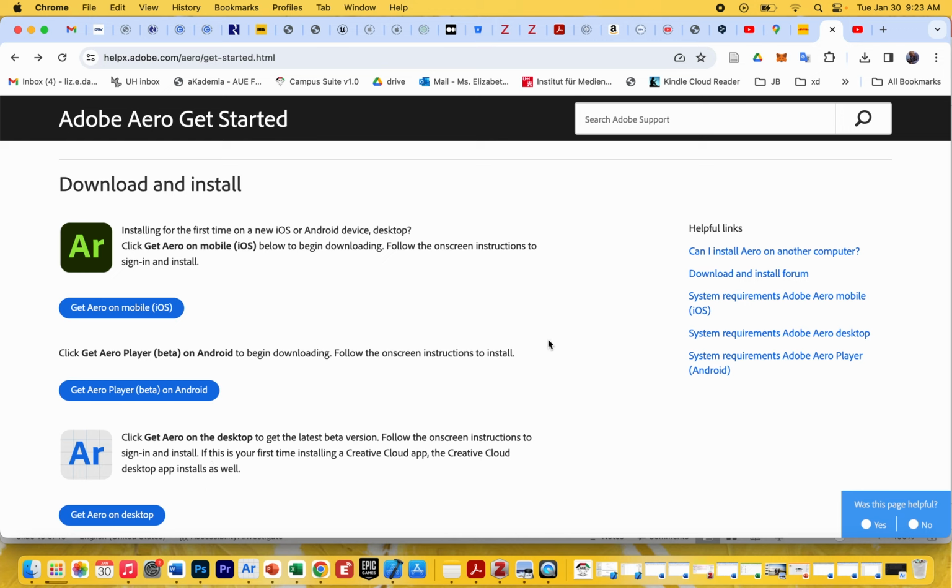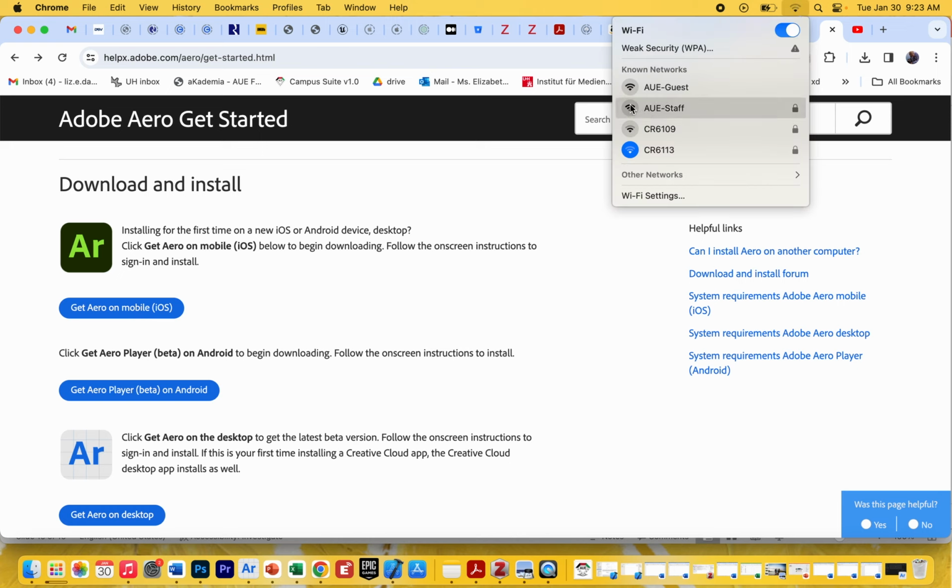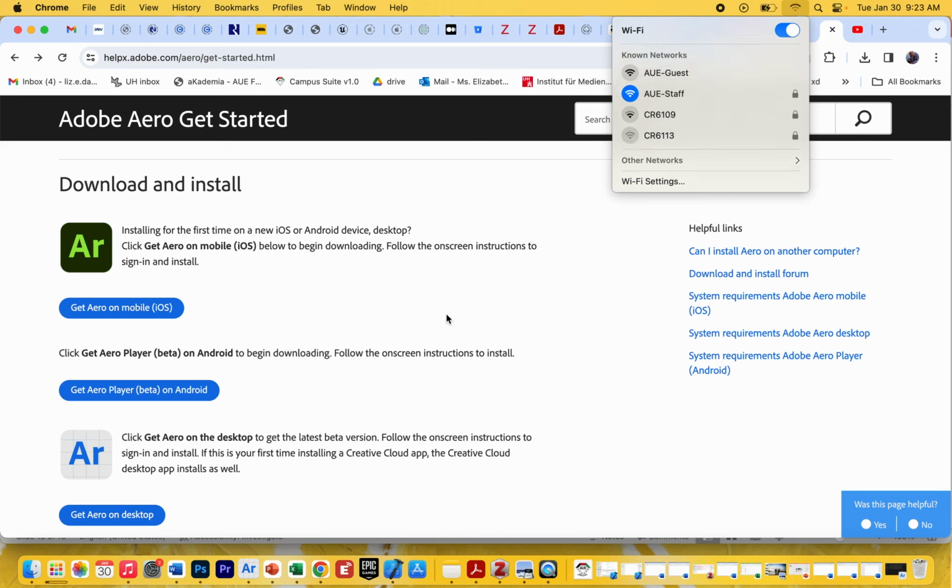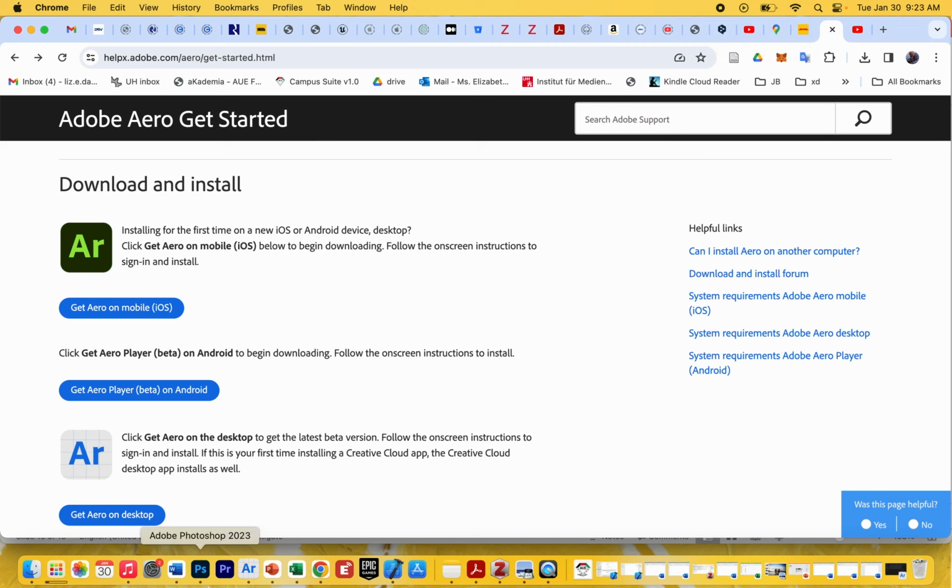It might bring up Adobe Creative Cloud or something like this in order to do it, but it's free, so just follow those steps and you'll be able to open the application. Okay, so let's go ahead and get started in it.